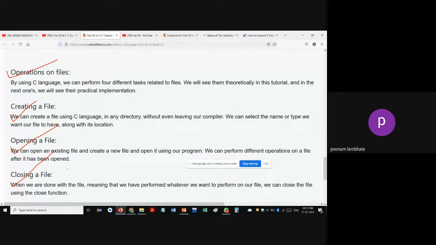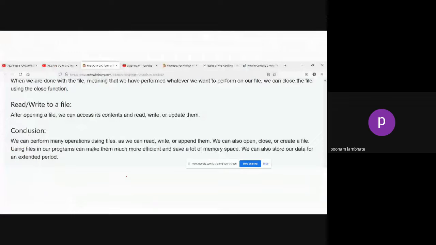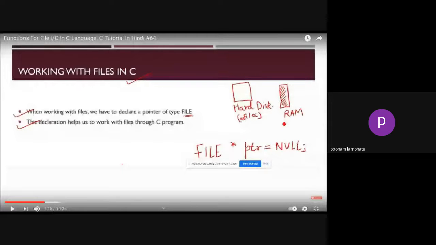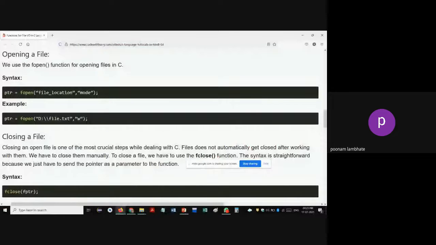Automatically the file will not get closed. This is when you're dealing with files in programming. You can access the files through your C programs. That time you have to do all these operations. When you want to access a file in your program, you have to create a file, open a file, read or write to a file, then close a file. So we will be seeing all these operations now one by one.